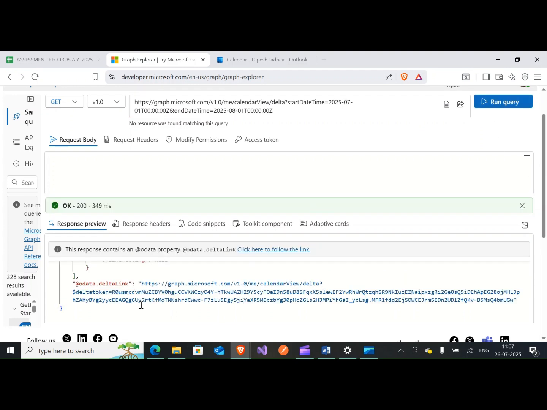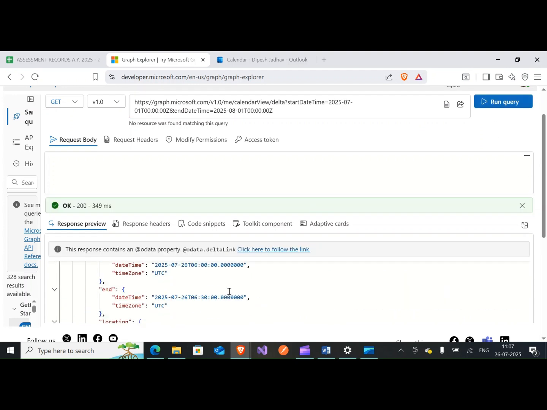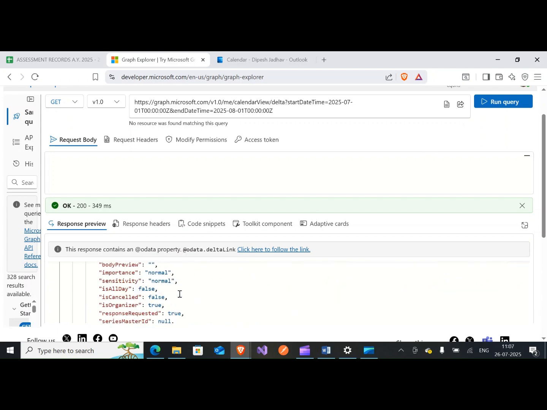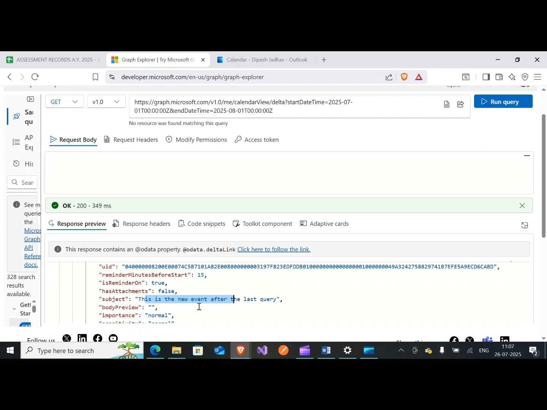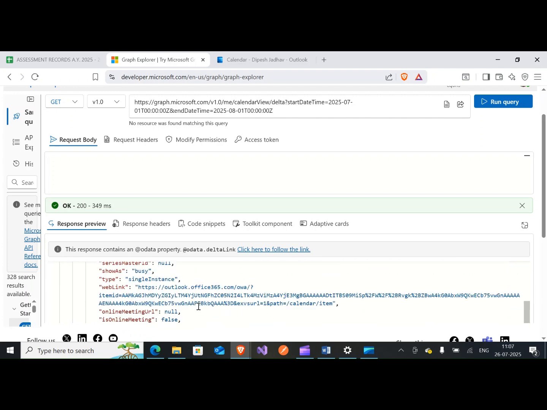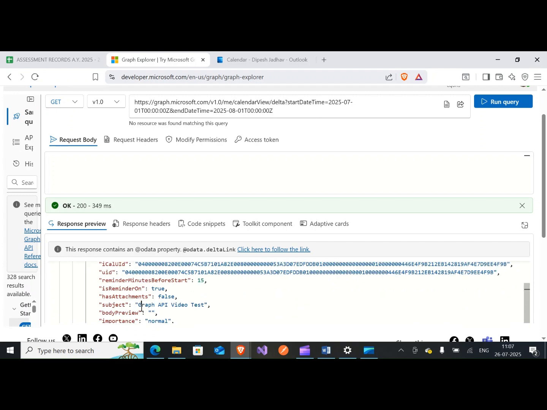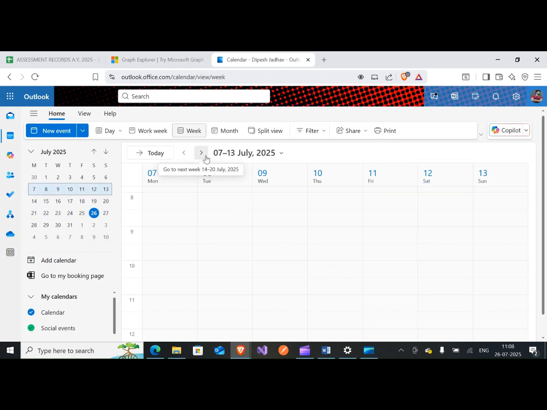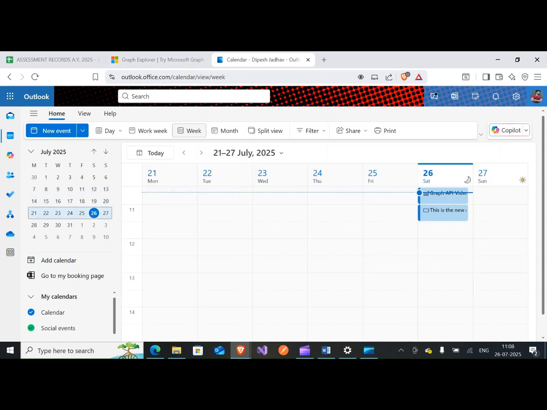I'll run this query, and if you see, it's giving me two events. One is "this is the query new event after last query," and the other one that we got is "Graph API video test." If I go to my calendar right now, you see, I have two events listed here for the month of July. The rest of them are not there. So you see, I'm getting those two calendar events.